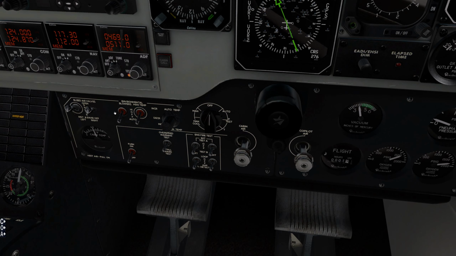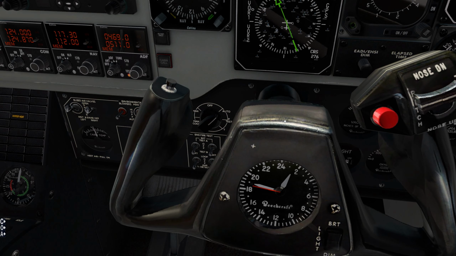We'll turn those on. We'll turn that on. We'll turn the furnace on. We'll do auto temp like that. Make it cool. Switch that to auto. Actually, test the overspeed. Test the stall. And put the yoke back in and we're done on that side.